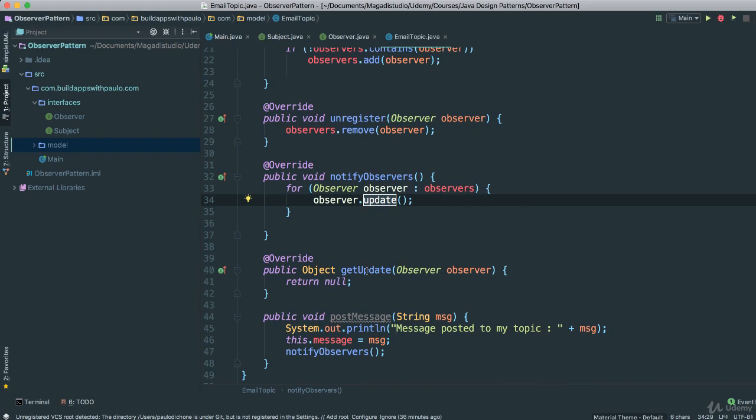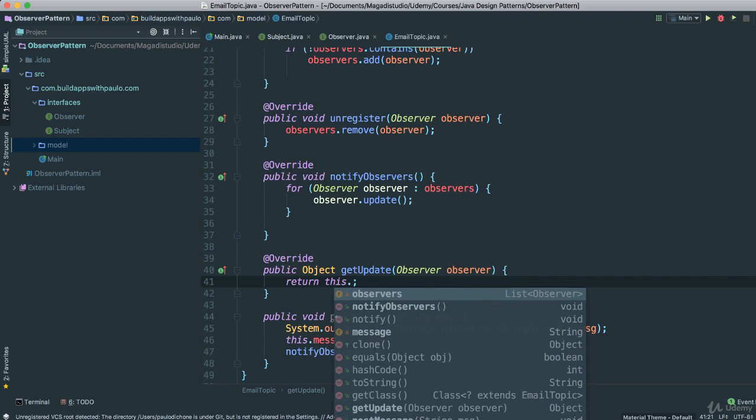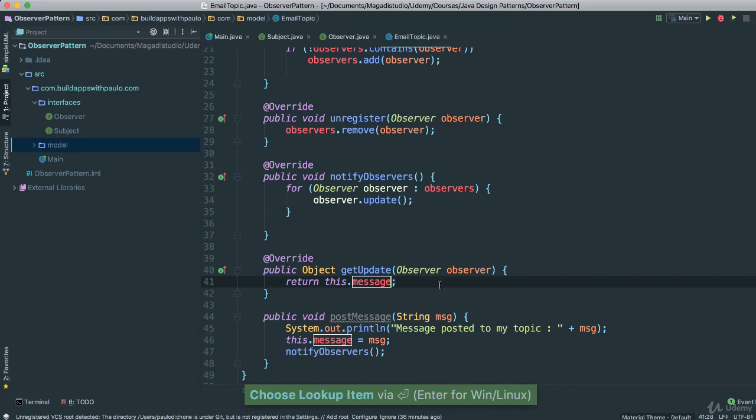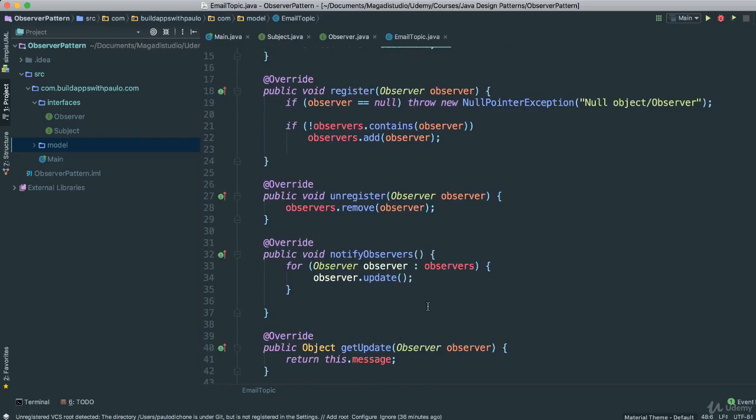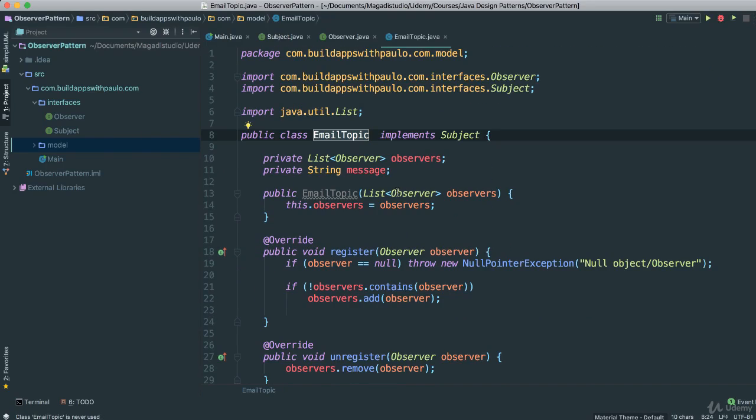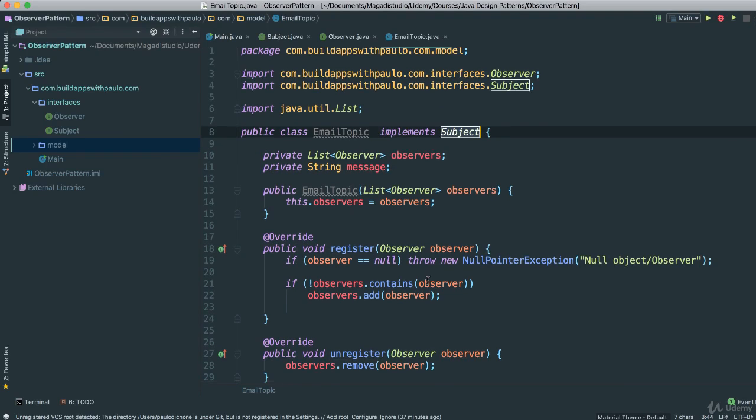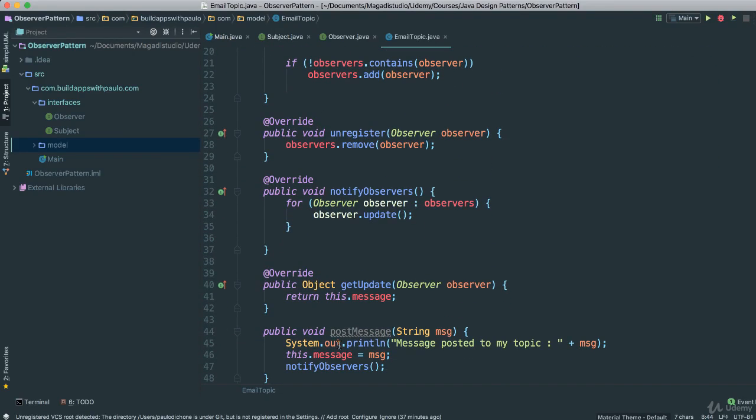Now for the get update here, we're just going to say this, you can just return the message that has been updated. Okay, and that's it. So we are now done with our email topic. Notice this email topic again implements our subject. That's why we are able to then override all of these methods.